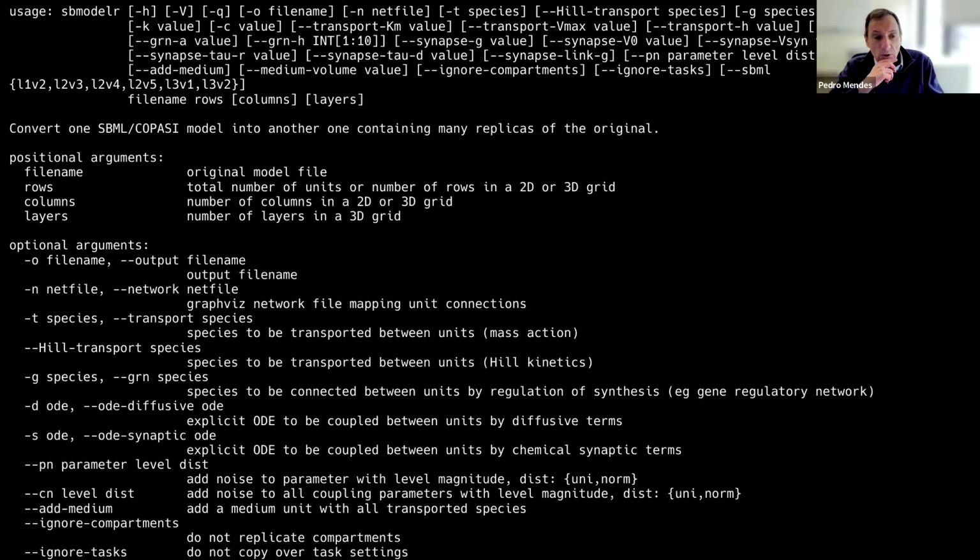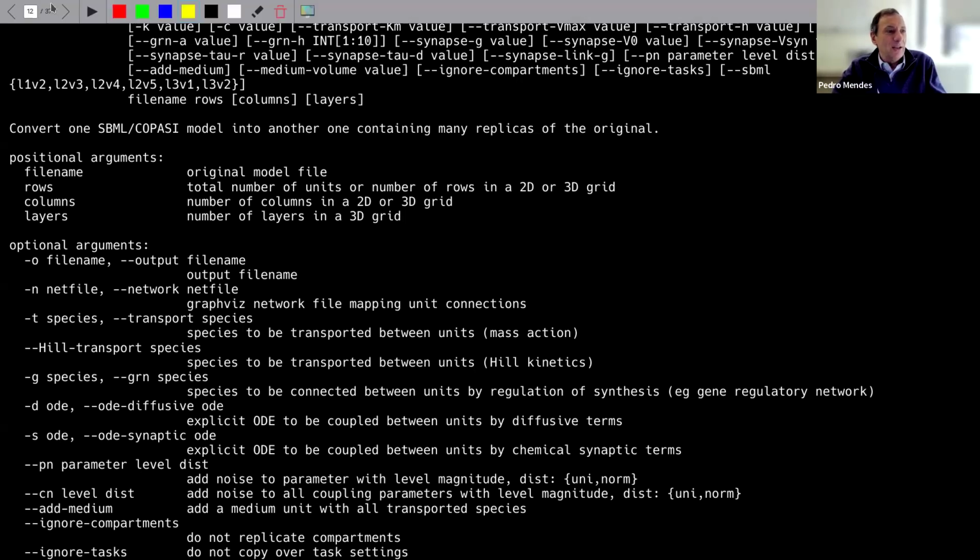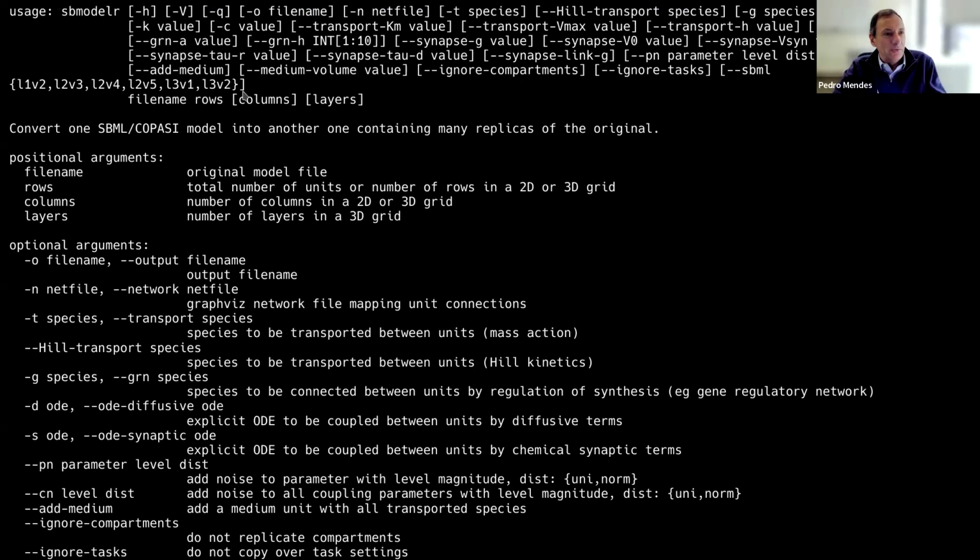It is a command line program, so you normally call it from the command line. This is the help file that you would see if you typed sbmodeler -h. You get a list of all the options that it has.